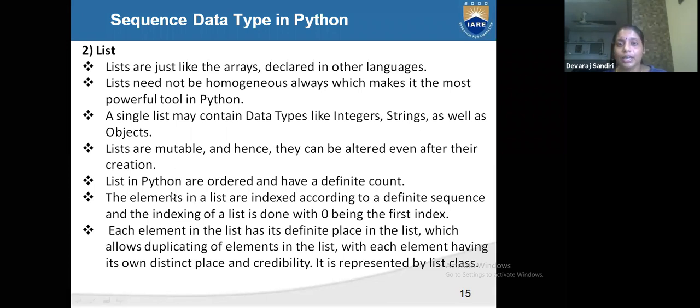Everything in Python, whatever we are writing, the index starts from 0. In a string also, if I write IARE, I consider I as 0, A as 1, R as 2, E as 3. Okay, it starts the index from 0.